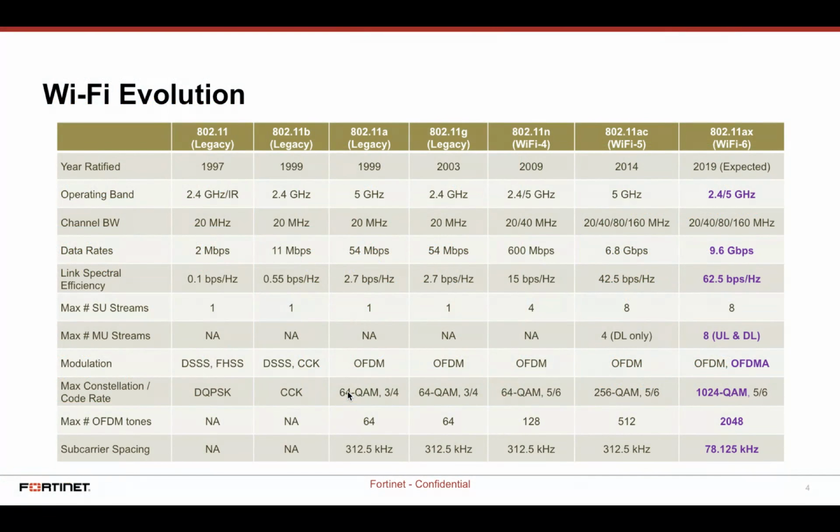So let's have a quick look at the Wi-Fi evolution. Since Wi-Fi was first released to consumers in 1997, the Wi-Fi standard has been continuously evolving. If you look at the main aspect of the evolution of Wi-Fi, it is mainly the need for speed. As you move on from 802.11b to 802.11a and so on, the difference is in data rates: the speed that we support on these platforms is rapidly increasing.